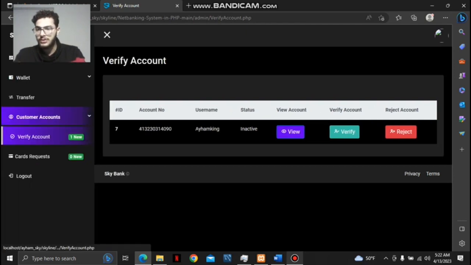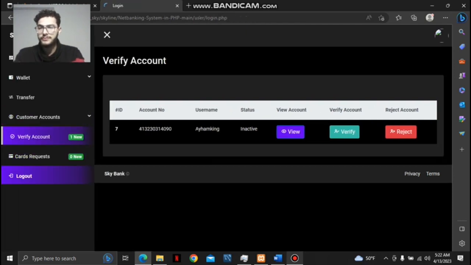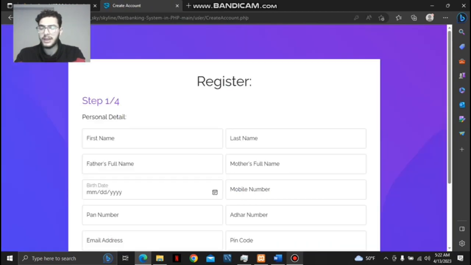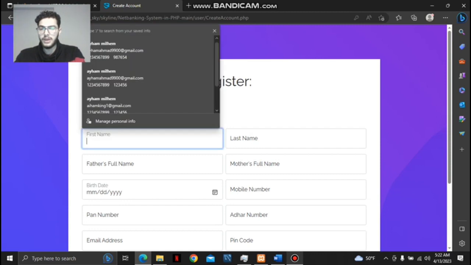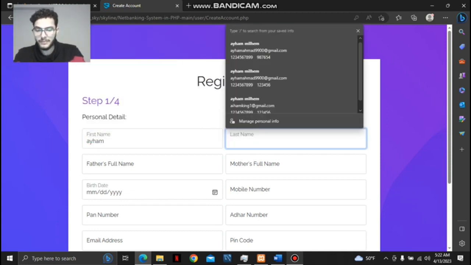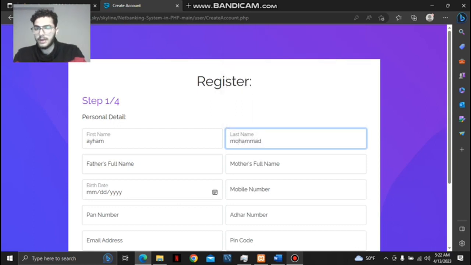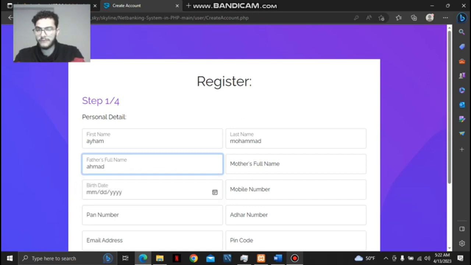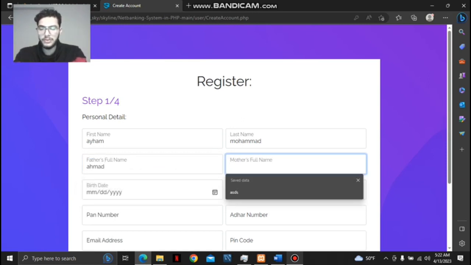Now let's get to the most important feature of the project, which is the registration part. To be more specific, the security part of the project. So let's get started with filling up the information. You start filling up your information. You put in the first name, the last name, the father's name, the normal information you use to fill in your data when signing up to be a new bank customer.